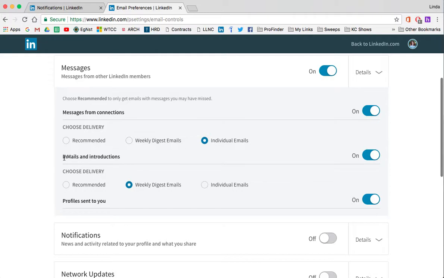Underneath as well is InMails and introductions. Now they've changed the introduction process quite a bit here on LinkedIn. They used to actually have an introduction process where a message kind of got sent all the way through. But anytime InMails, and InMails that are coming from people that you're not connected to, that's when they call it an InMail versus a message, but it's all the same system. And so I have that on, but I have that on with a weekly digest because I don't really want to get something every single day.